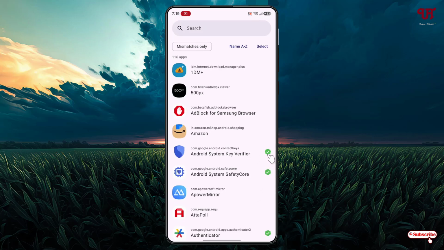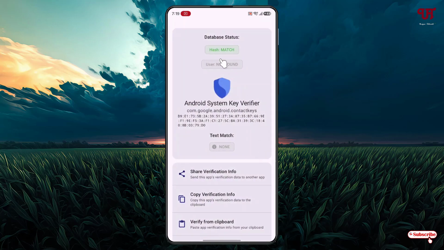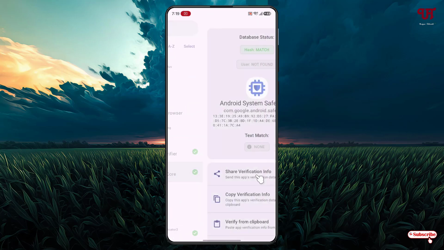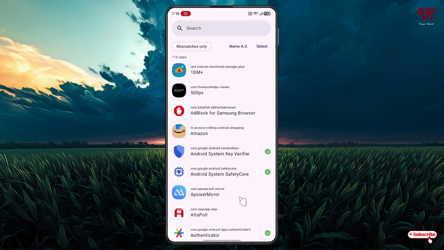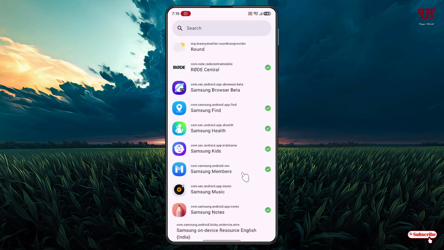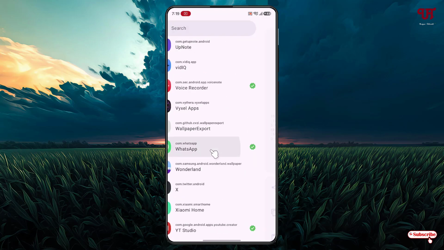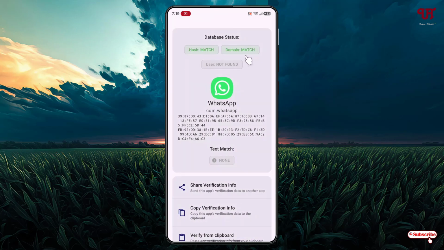So you can see here the green tick mark. So if I click on it, you can see here hash is being matched. So you can see, and similarly if I click on this, you can see here hash is matched. So let us check more applications here. So let me click on this application. So you can see here hash is matched, domain is matched.